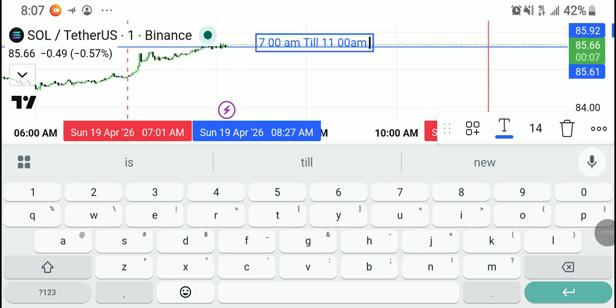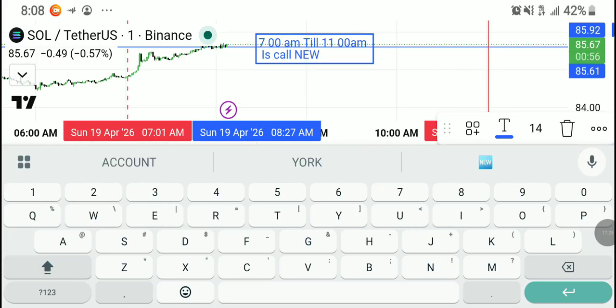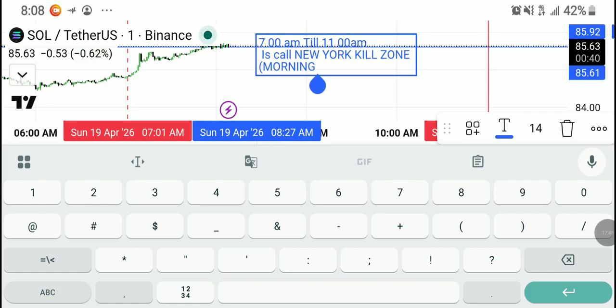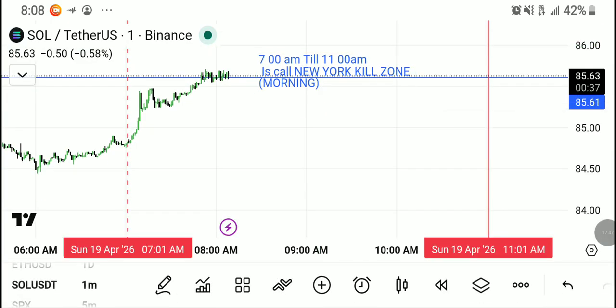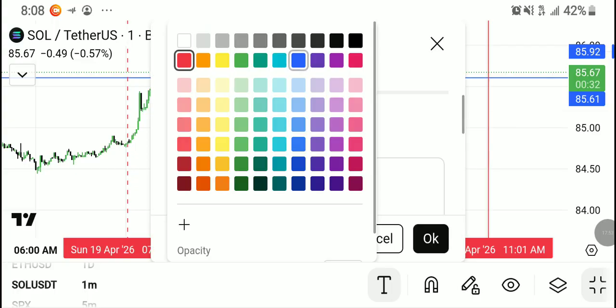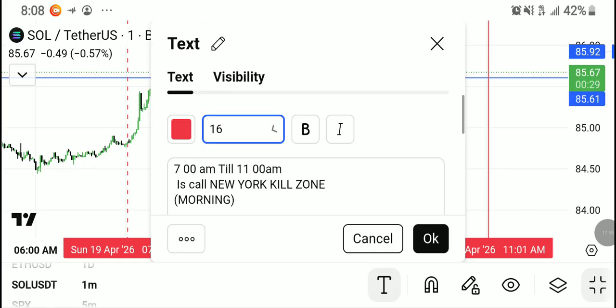7 to 11 o'clock a.m. is called New York opening key zone. Or you can still call it money session. To me, I call it money session. So whatever you call it, you are still right. But this is the time that is called New York session. Other time is not New York session. I want to change the color to red so you can grab what I'm saying.